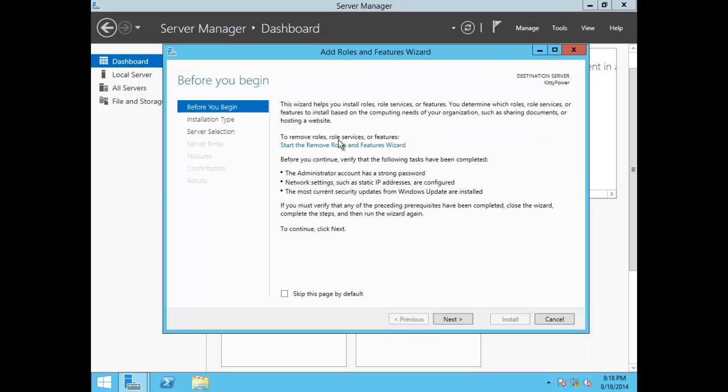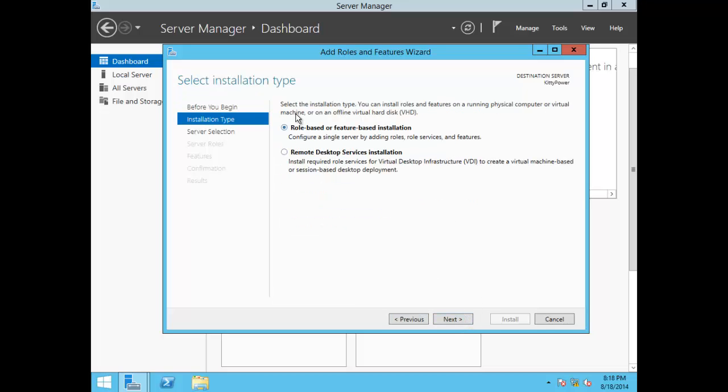Okay, first it'll pop up this wonderful GUI at you saying, hey, before you can begin, please read me. Make sure your administrator account has a strong password, network settings, etc. completed. Go ahead and choose next. Here you'll be presented with select the installation type. You'll be configuring a role-based or feature-based installation. So go ahead and choose next.